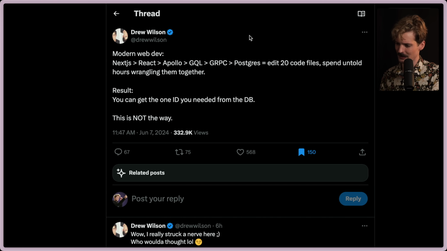I saw this tweet from Drew Wilson, modern web dev. "Next, going into React, going into Apollo, going into GraphQL, going into gRPC to hit your Postgres database means that we have to edit 20 code files, spend untold hours wrangling them all together, and the result is that you can get the one ID you need from the DB. This is not the way."